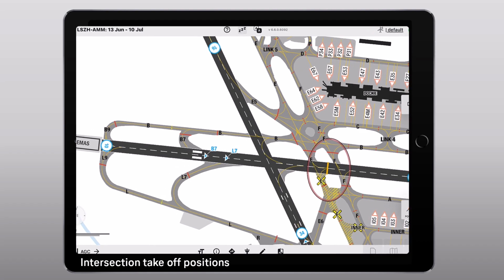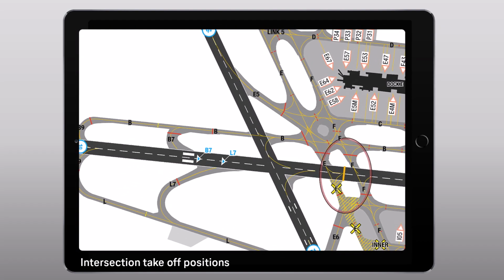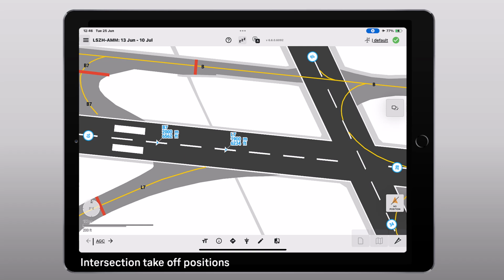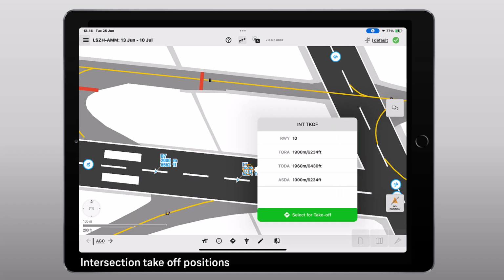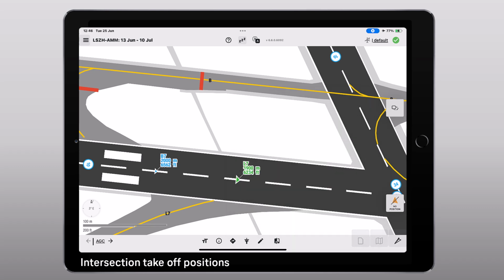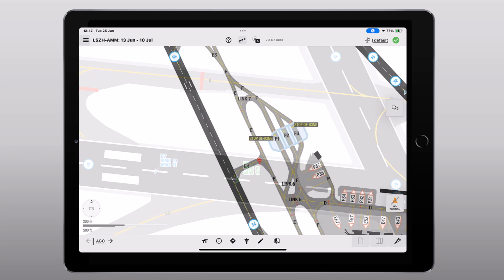Intersection takeoff positions are now depicted on the runways. Runway dimensions are displayed on lower zoom levels. Long tapping on the intersection takeoff position opens the lookup window. Each intersection takeoff position can be selected as a taxi destination.